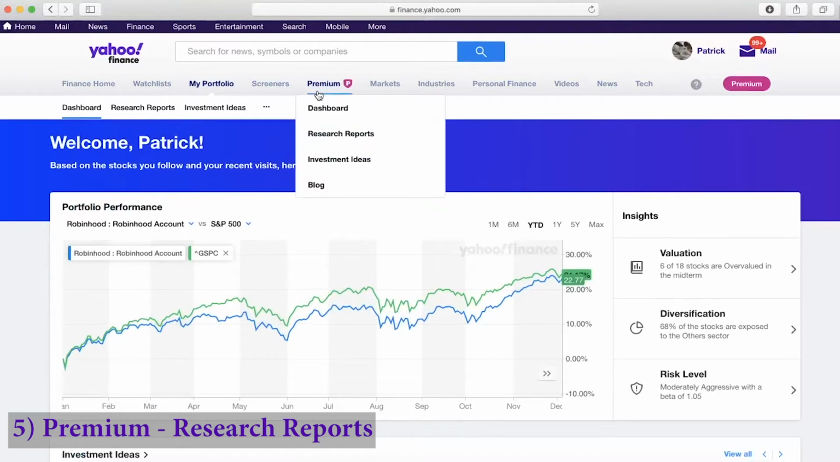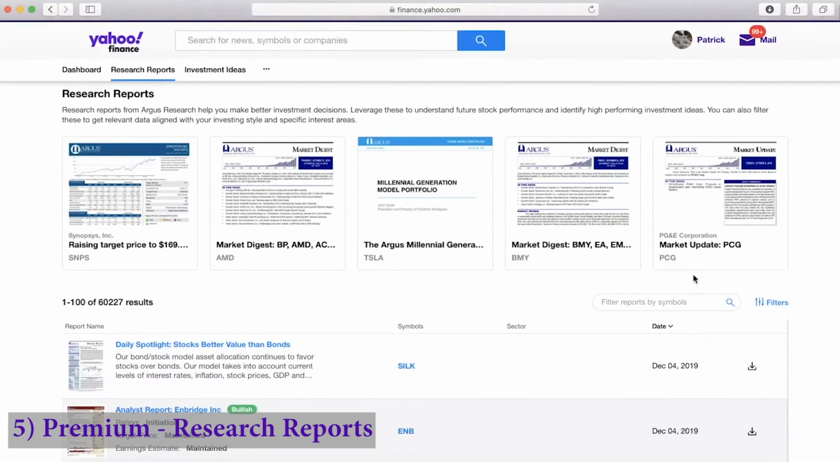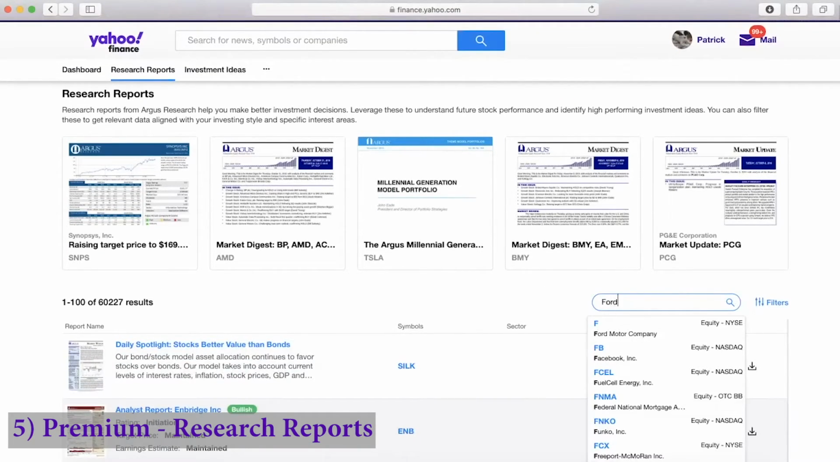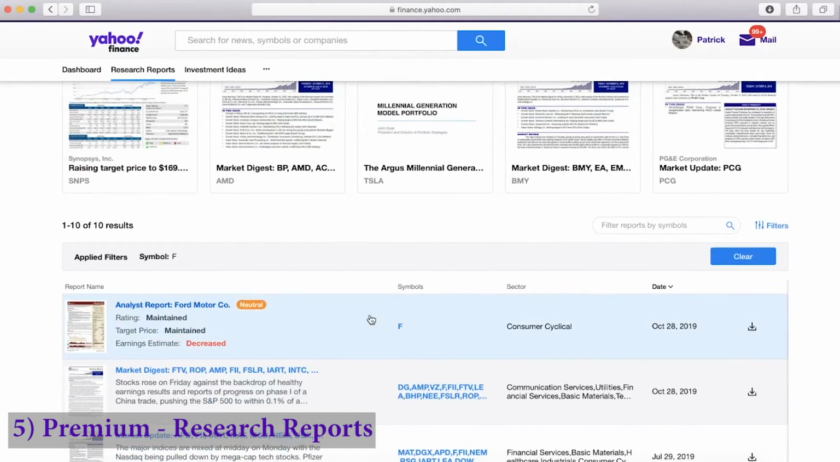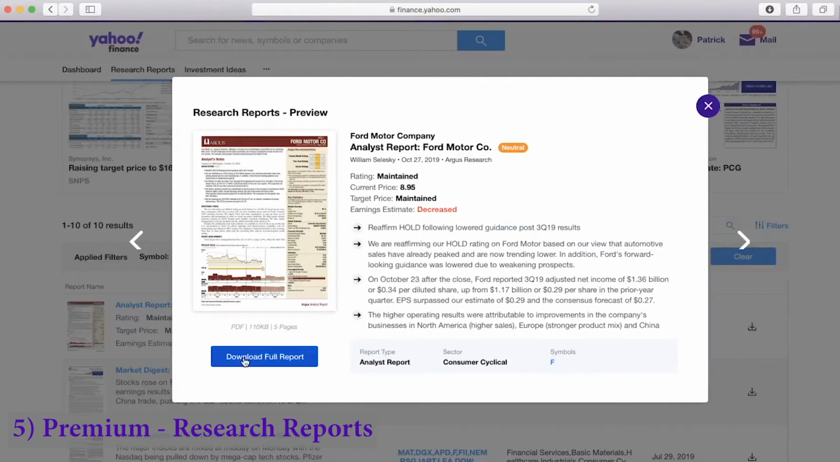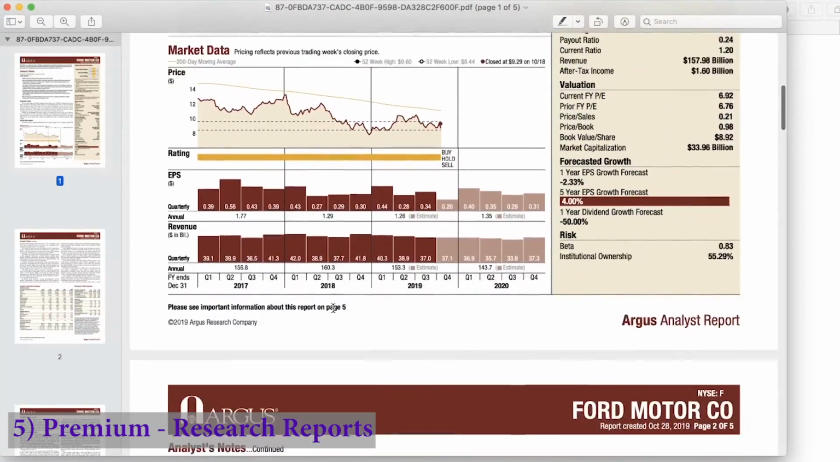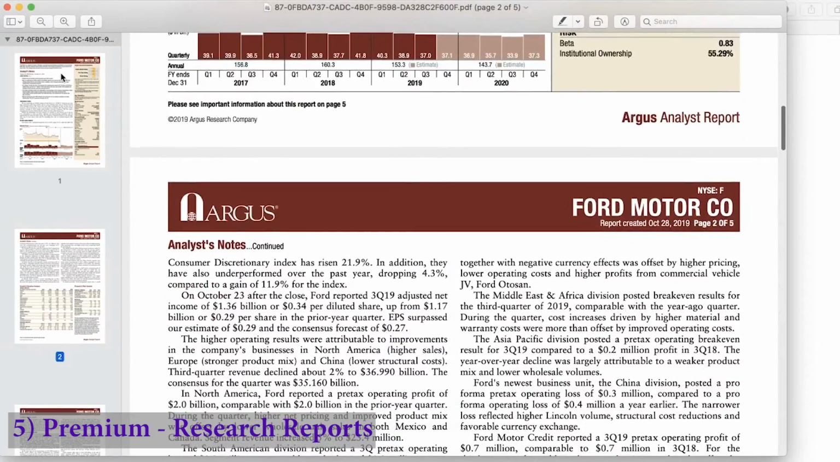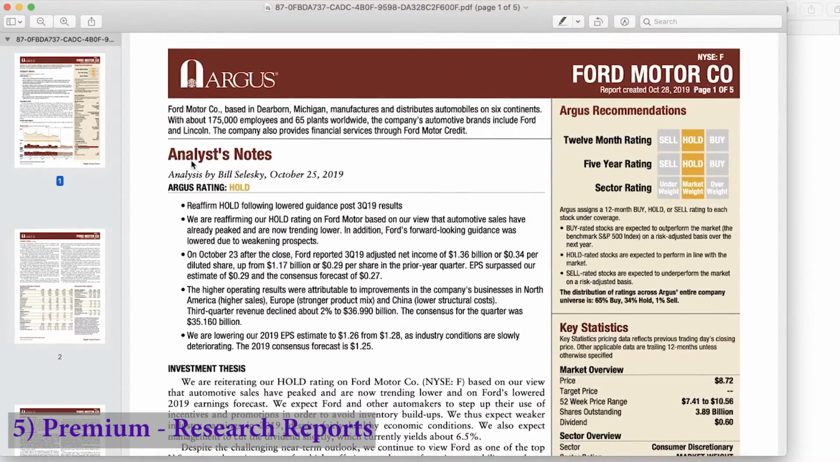That's our next tab under the premium section. I think these are very valuable, and I think there's a lot of great information in here. Let's just look at Ford. So we'll go to Ford Motor Company, and easy to download, full-on research reports that are extremely in-depth. I love reading these before making a decision whether to buy or sell, and I think this is absolutely one of the biggest and best features on Yahoo Finance.